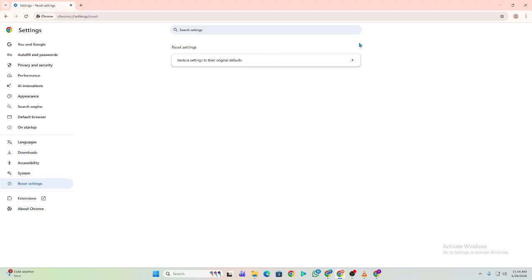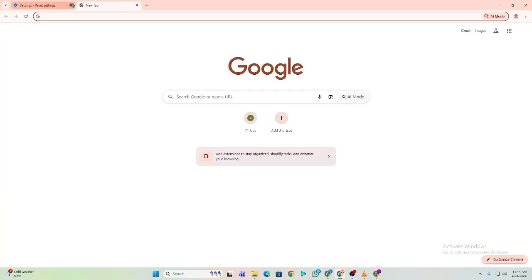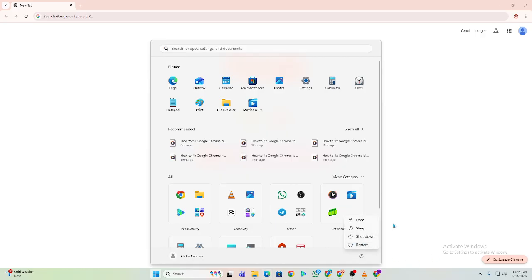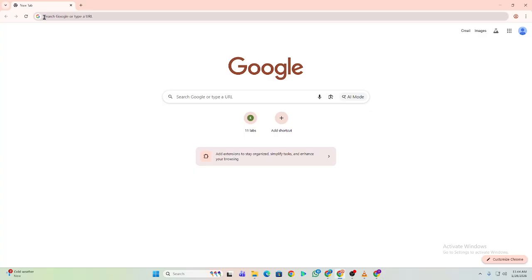Finally, if all else fails, consider reinstalling Chrome. Uninstall the browser, restart your computer, and download the latest version from the official Google website. A fresh installation often fixes hidden issues causing high memory consumption, and that's how you fix Google Chrome high memory usage step by step in 2026.